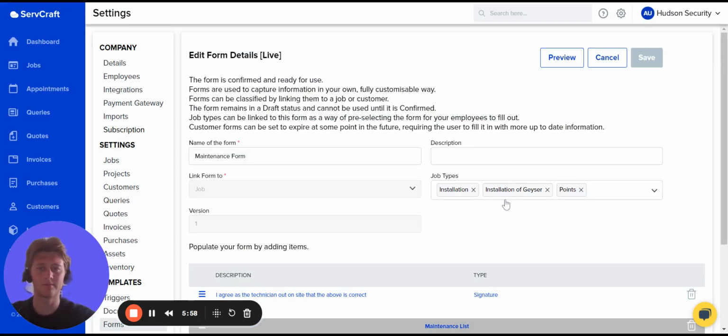and select Make Live. Once we've made it live, this form will now be on the job cards when we select the job types installation, installation of geyser, and points. And that's the end of this forms video.